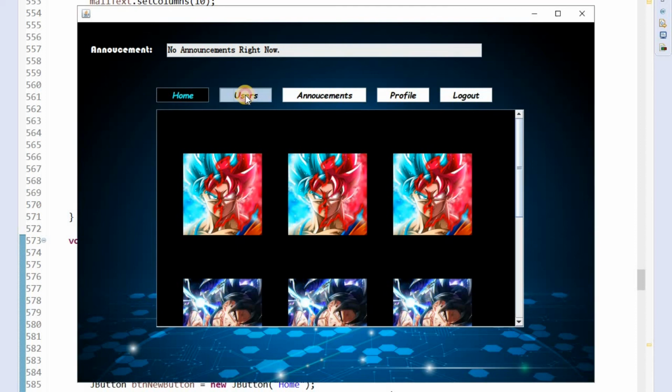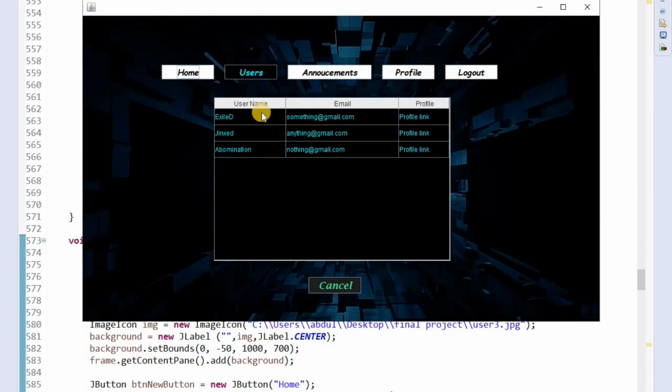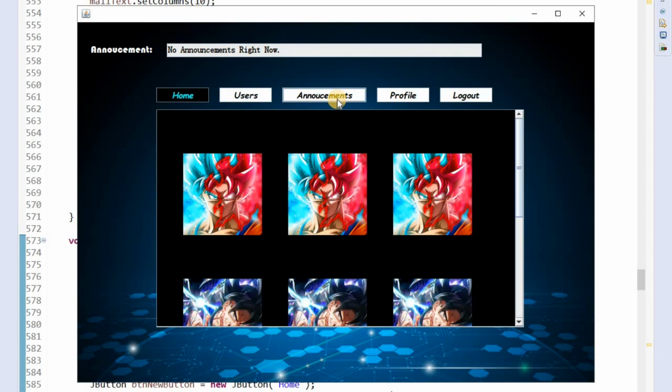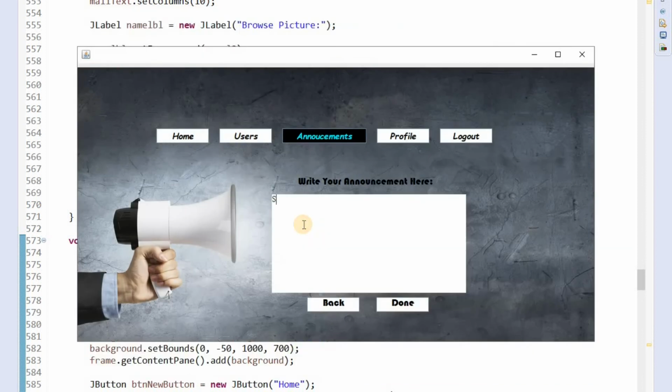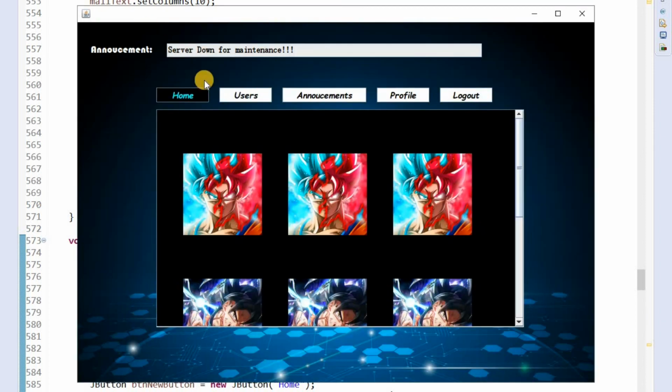For the user tab, we have different users. These are the registered users on our platform, their username, their email, their profile. Admin can see their activities and check their profiles from here. I'll press cancel, go back to the main page, and now for the announcements tab, admin can announce anything from here, like server down or server down for maintenance, and once you click done, it will be shown at the top of the screen.